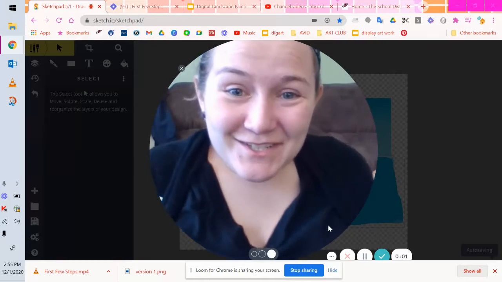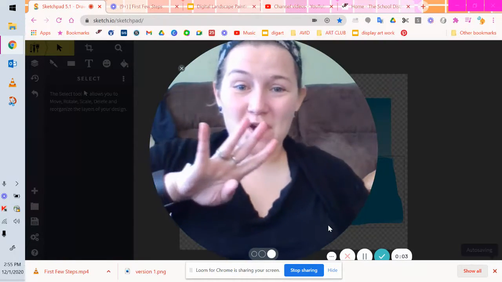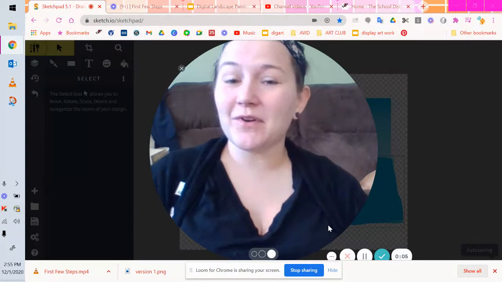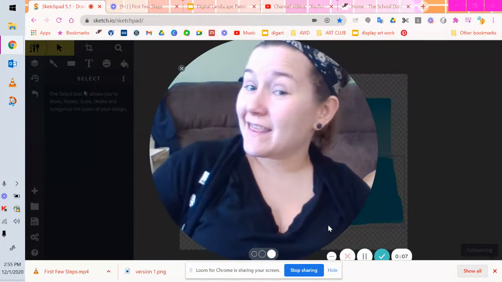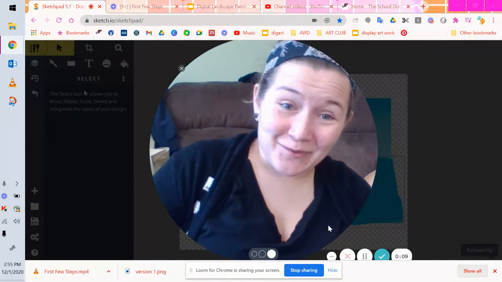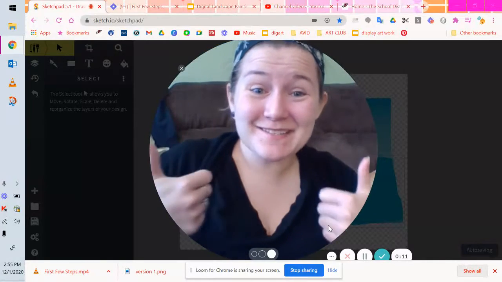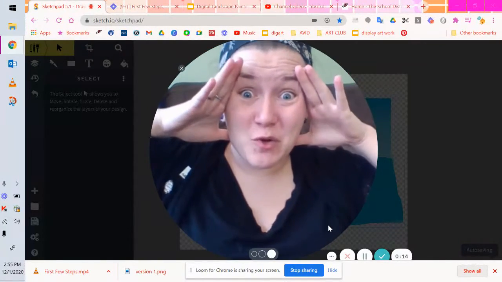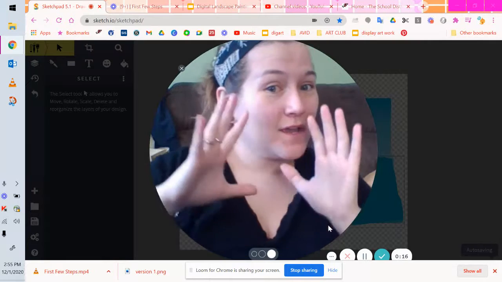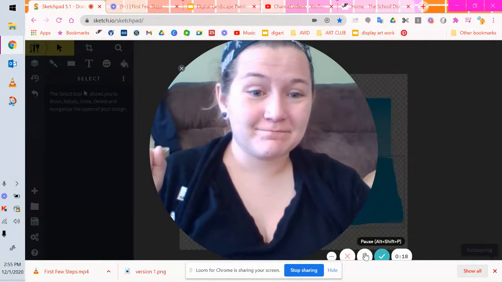Hi guys, I'm here to show you step 4, which is going to be working on the foreground and adding some details. I think you're going to like this step because I found some really easy and really kind of fun ways to use Sketchpad to make really cool looking pieces. So stick around, here we go.